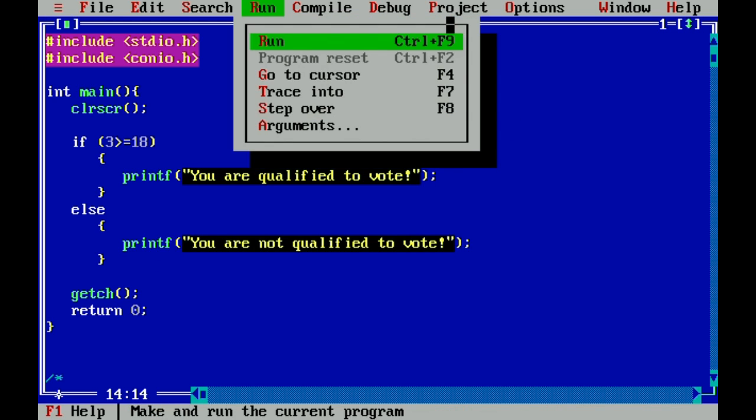So let's run the program. As you can see, it prints you are not qualified to vote.